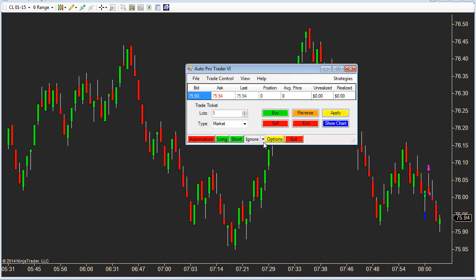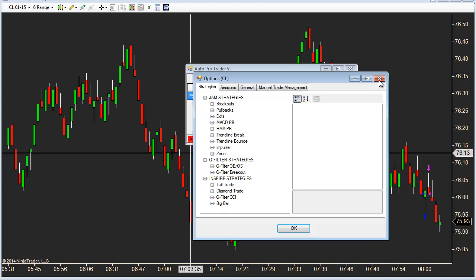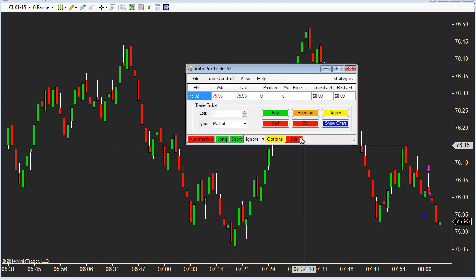All right, the ignore button allows you to ignore or reverse trades. We'll talk about that in depth coming up. The options panel brings up all of the options, and I'll go through that in just a minute. And of course, the exit button exits any automated trades. And like I said, we've already talked about all the trade ticket features, so we're not going to go back over those.